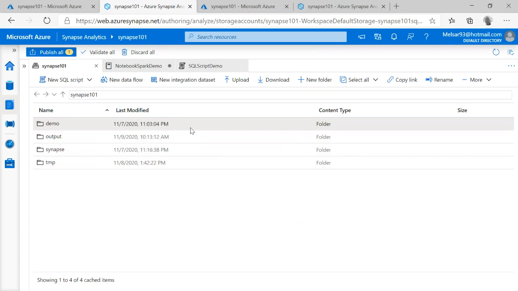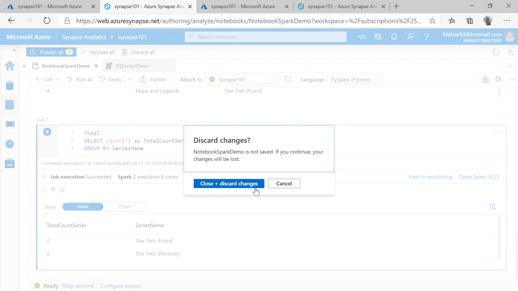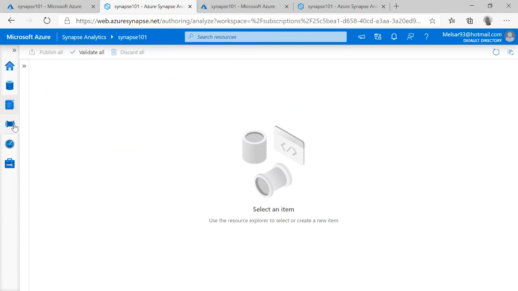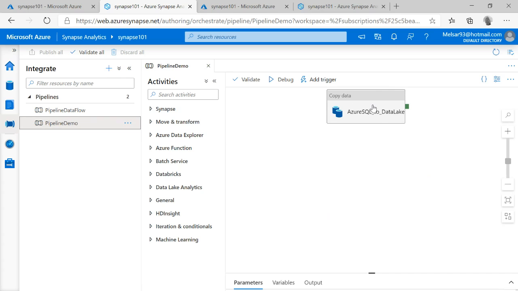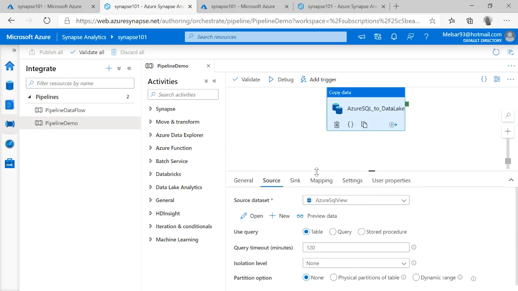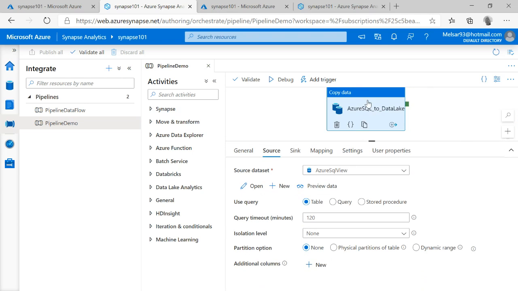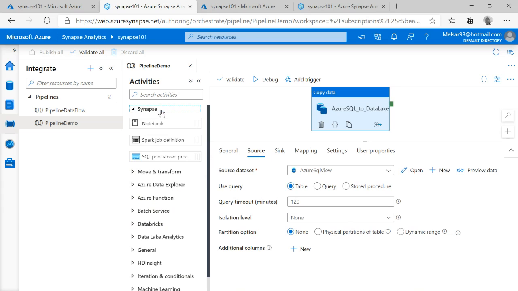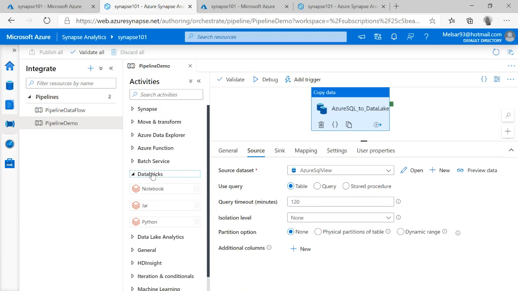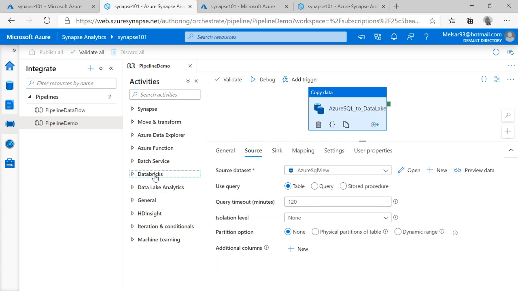And I kind of want to look at some of the, we're not going to publish anything right now. So we have our pipelines. And if you've used Data Factory, this is going to look really familiar. Like I said, here's those extra Synapse ones, and if you're still using Databricks as your Spark component, you can incorporate that here as well.